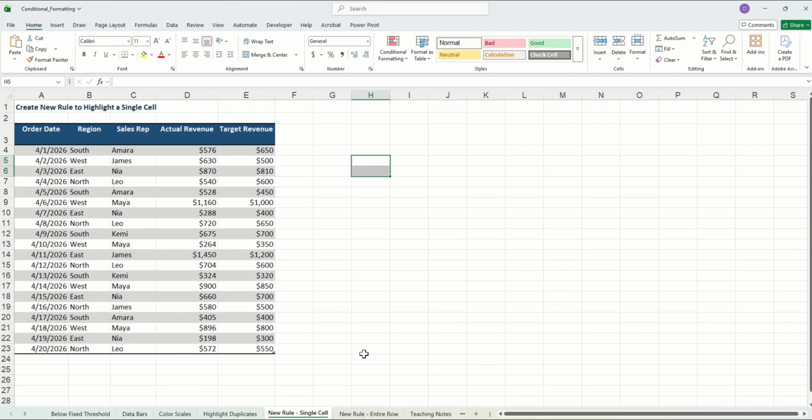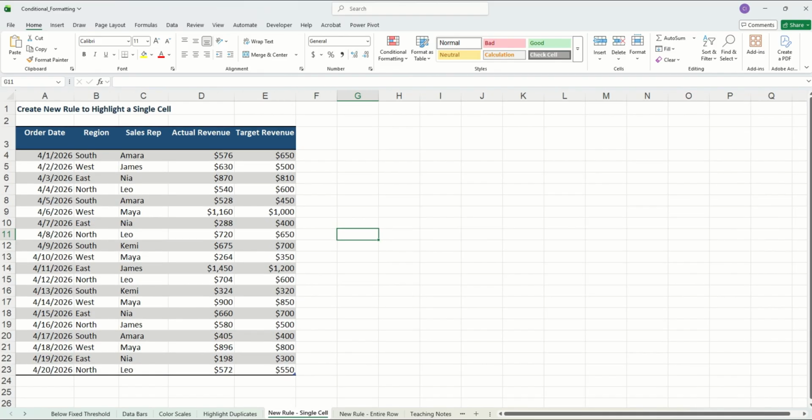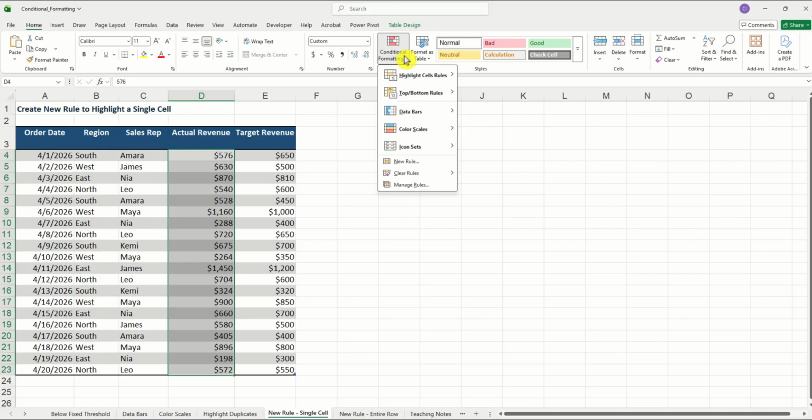Now, what if we want to apply conditional formats based on a rule? So, let's say we want to highlight cells where the actual revenue is less than the target revenue. To do so, let's highlight the actual revenue cells because this is where we want the conditional formats to apply. We're going to go to Conditional Formatting, and now we're going to create a new rule.